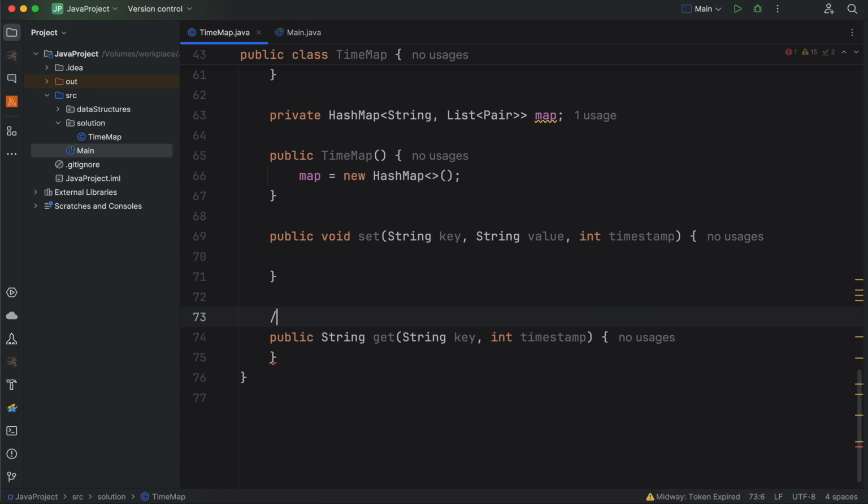So let's see, for instance, if the map is something like this, key is foo, which resolves to the list of value 1 with the timestamp 1, value 2 with the timestamp 2, value 3 with the timestamp 3, and if we call get for the key foo and the timestamp 3, we would need to iterate through the list and find the value 3 or the greatest value less than 3 if exists here.